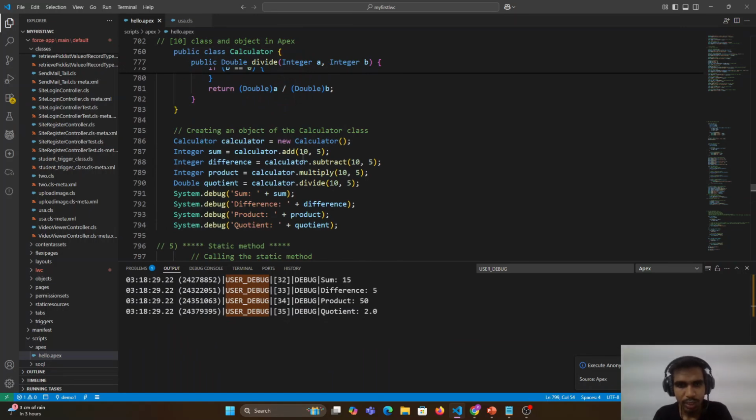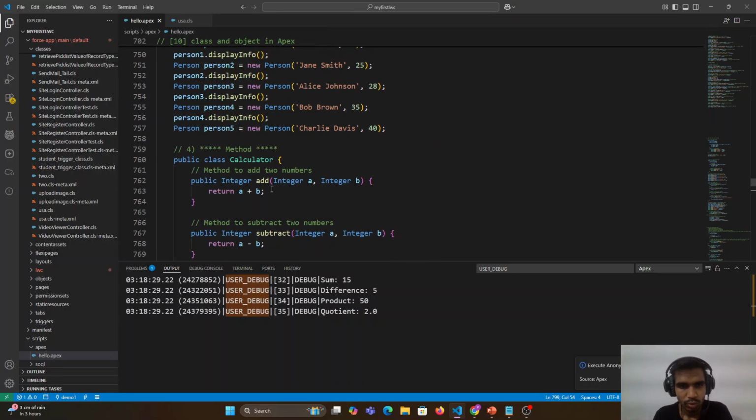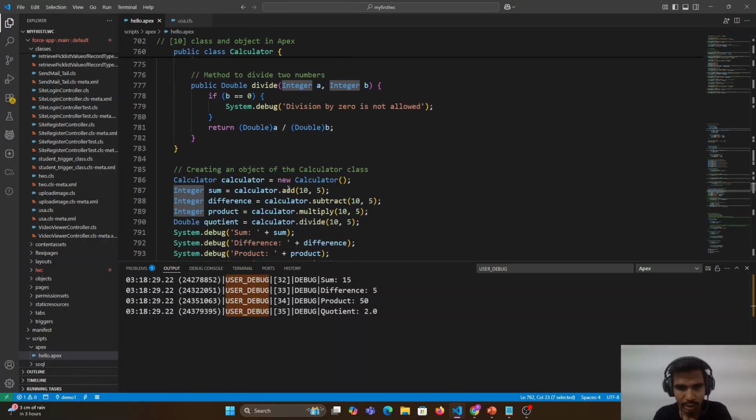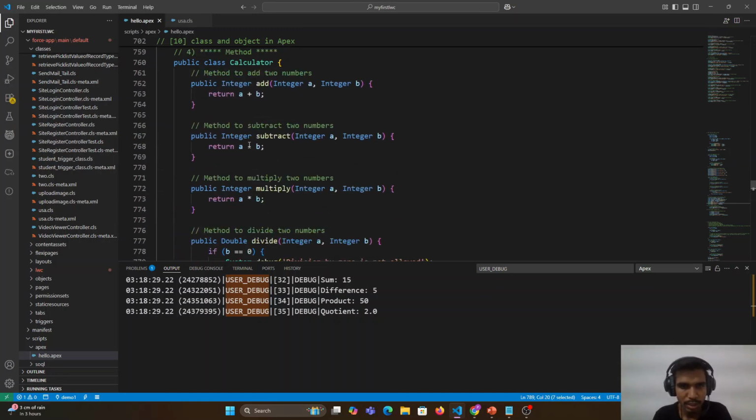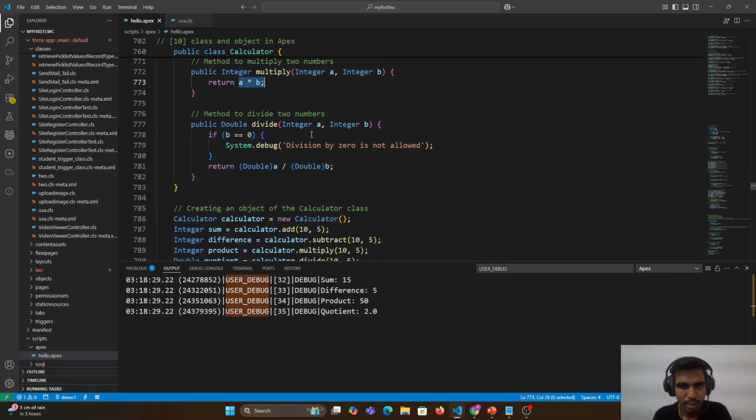Okay, so now we are passing 10 and 5. Here the 10 and 5 come into a and b, and the addition is performed inside the add method and the result is returned as an integer. Here I store the result in the sum variable and display it, the same as subtraction, multiplication, and division. Also, if I try to perform division using 0, it throws the error: division by 0 is not allowed.